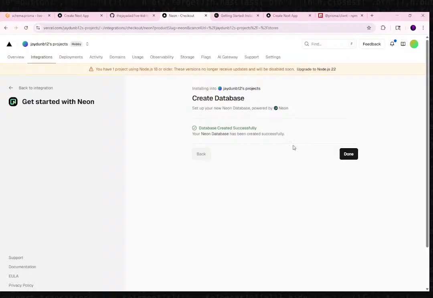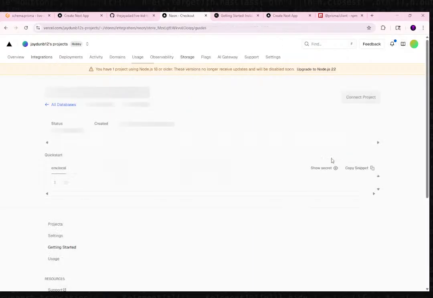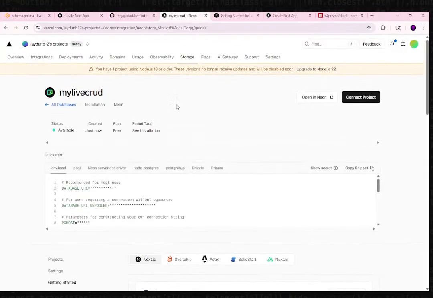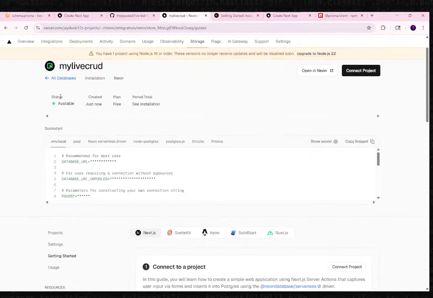And then once it's provisioned and set up, you should get a message that your database created successfully. Then click done. And you'll be redirected to the individual storage window where you can see the name of the application. You have the ability to connect the project to it. You can open in Neon. We won't worry about any of that. The key things I'm looking for is the status. It's currently available, saying that it is just created. The plan is set to free. And the period total is the C installation, which we shouldn't be too concerned with that right now. We just set it up.